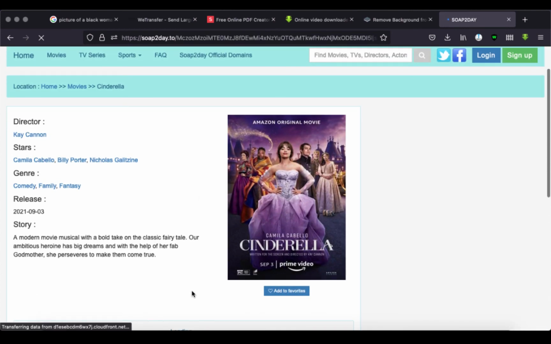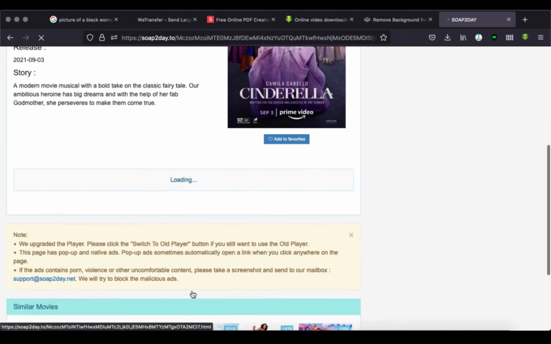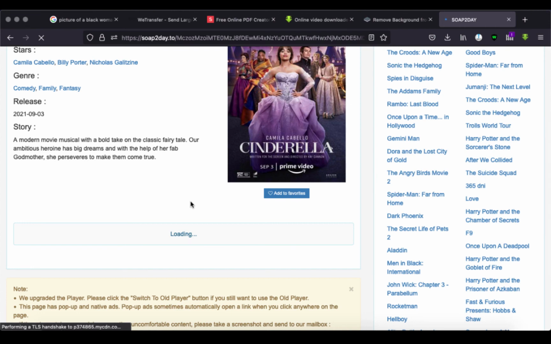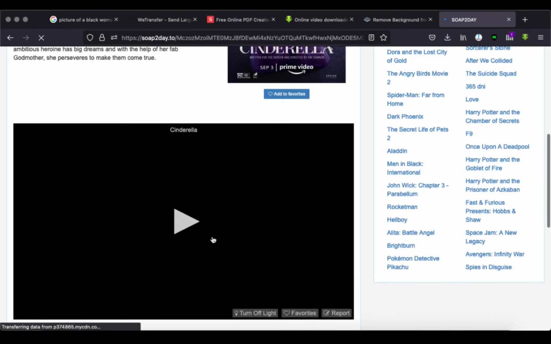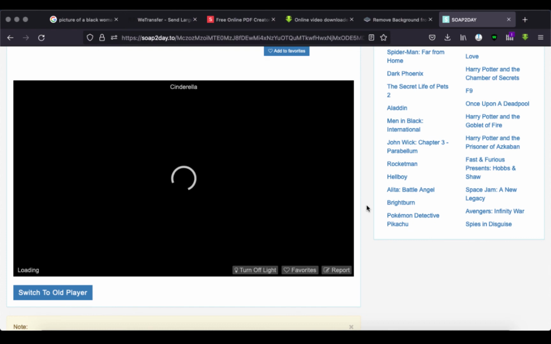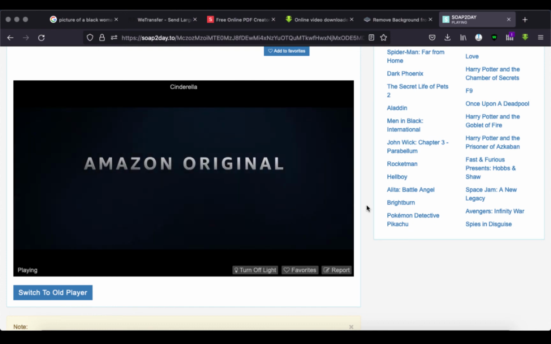So all you have to do is to click on it and then wait for it to load down here for you to stream the movie. So give it some few seconds. Immediately it's done loading, click on the play, give it some few seconds also, and then voila, you have your movie and you're good to go.